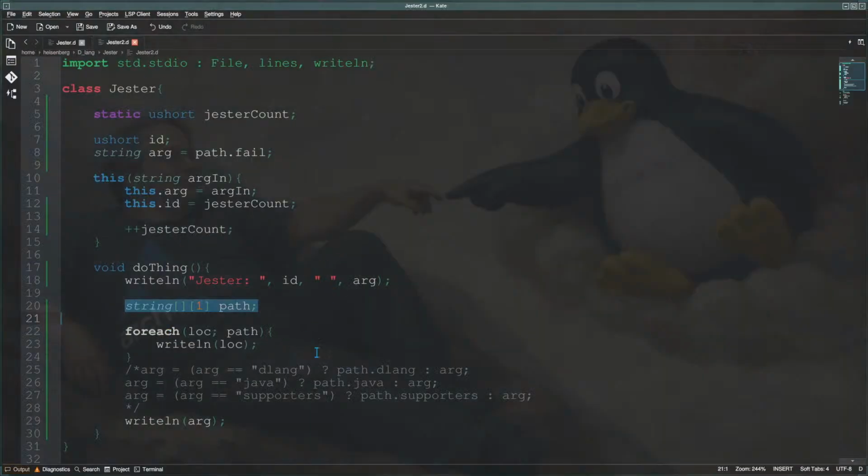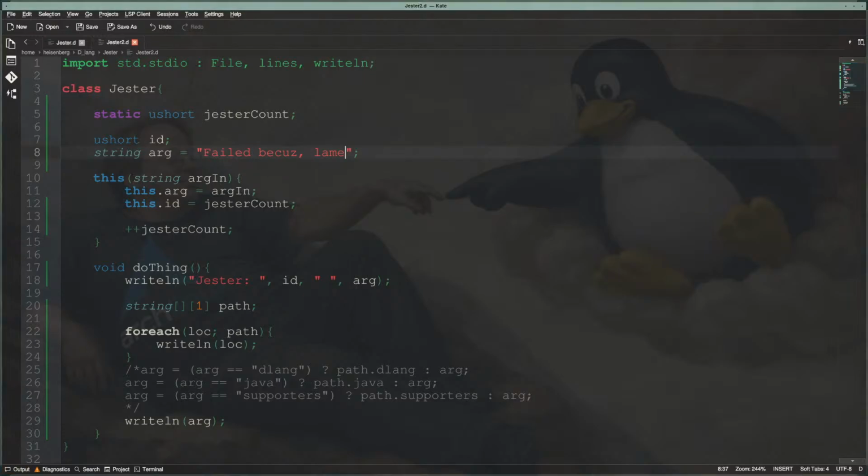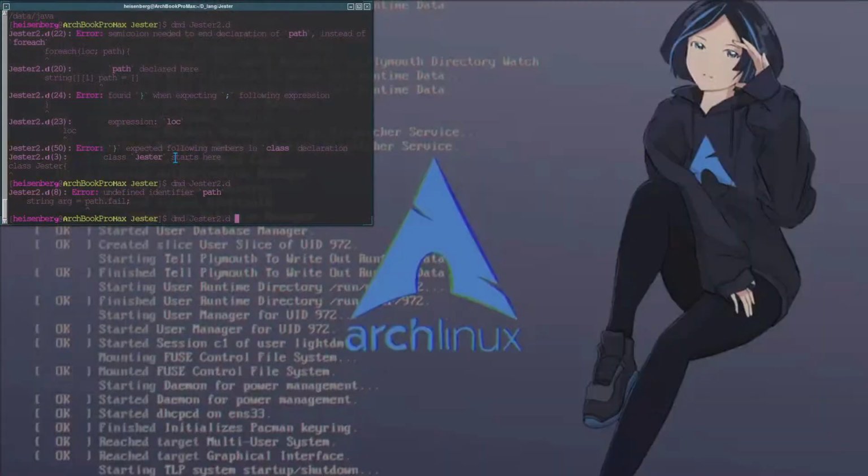God damn it. Stream equals path that fail. Where's that at? Congratulations, you're now up. Oh, never mind. By default, it's going to equal failed because... lame. Cool. Very descriptive, great programming.